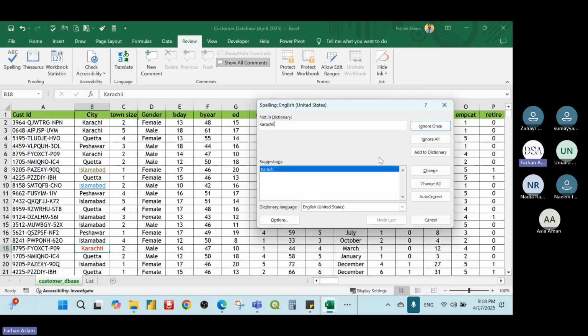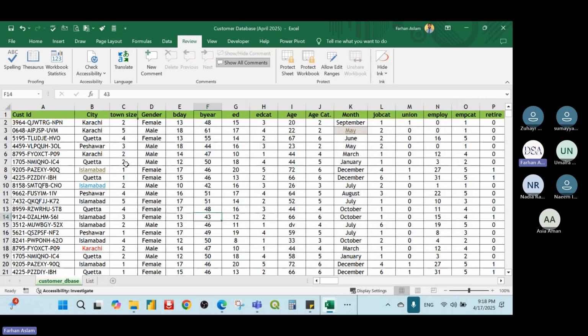If you want to change this word, there are options. If you want to ignore any word highlighted by this option, you can ignore it. I'm changing it with this suggestion: this is an incorrect word, this is the correct word. I'm clicking on change and you notice that this spelling mistake is fixed. Press OK.